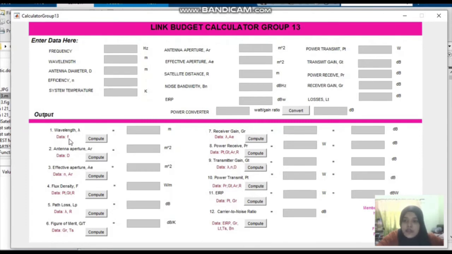So you need data from F. What you need to do is put in the data that you want to calculate. Let's say you want to calculate for 1000 hertz. Okay, 1000 hertz wavelength. You just click compute, and you get the wavelength for a 1000 hertz frequency.